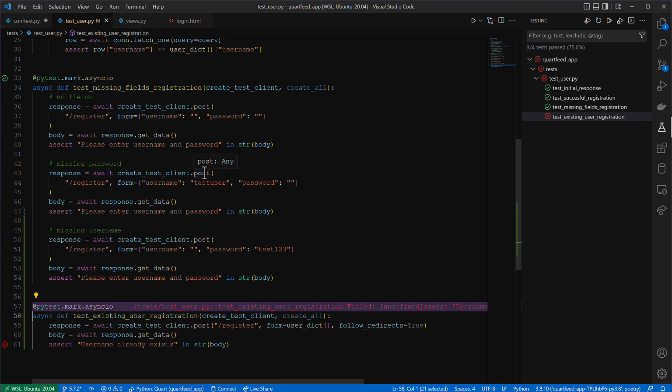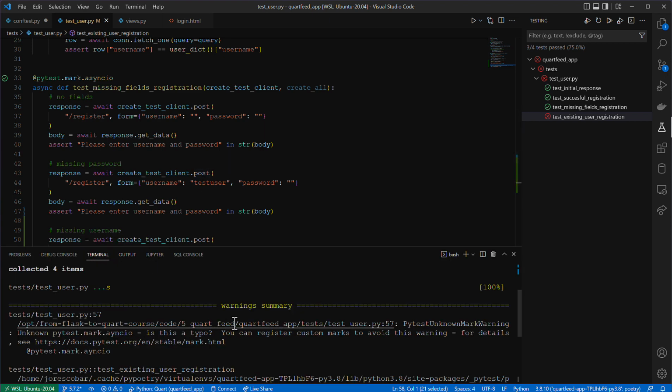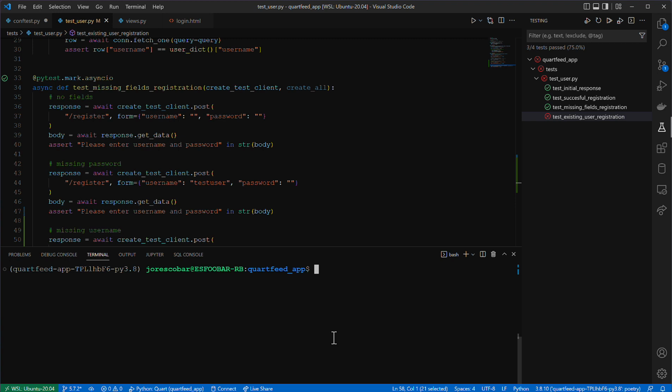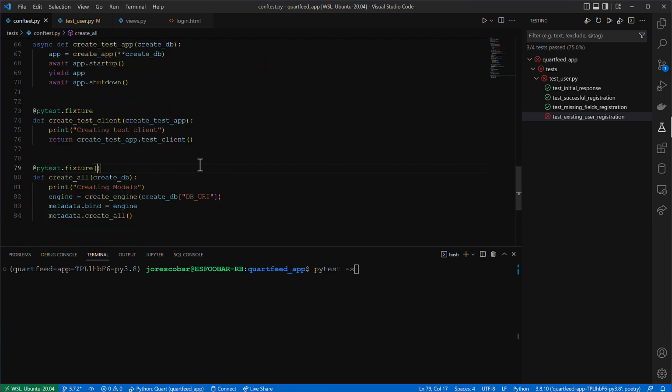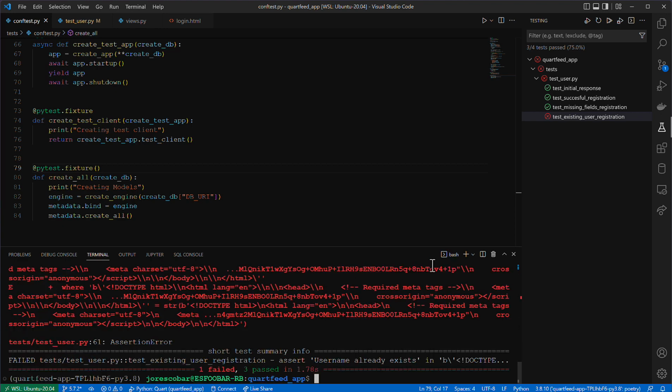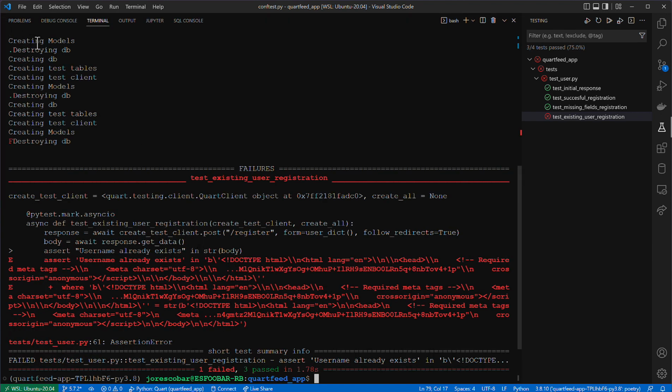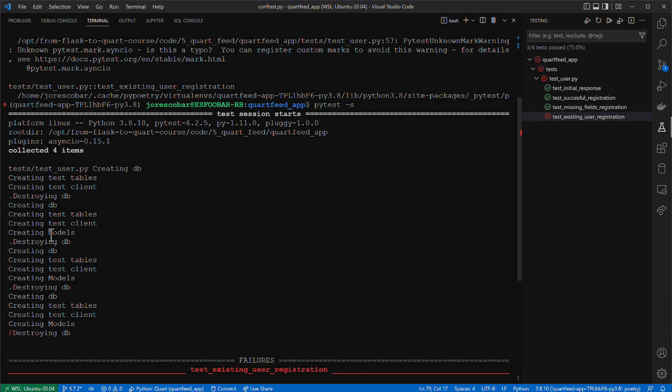The way to see this is if you run Pytest on the terminal, you'll see that we have these echoes or print statements in the conftest to make sure that we see where these things are at, and we pass a -s flag to print those out. So if I do Pytest here, see how it says destroying DB, creating DB, creating test tables, creating test client, creating models, destroying DB, creating DB. So it's doing it every time that we have a new function.